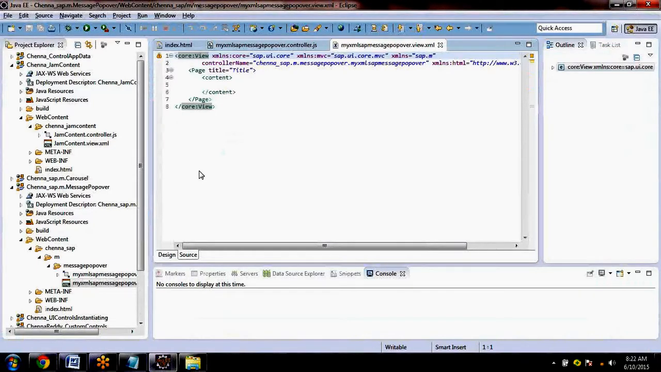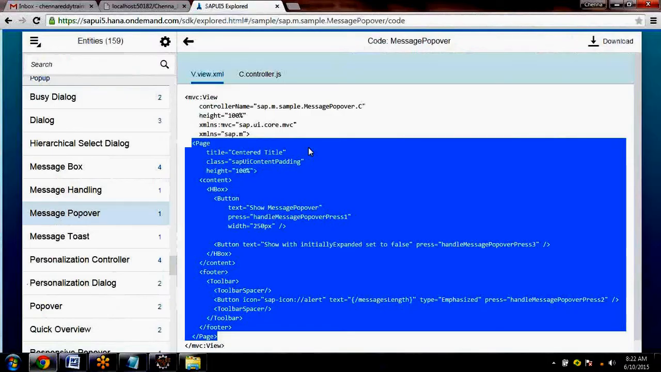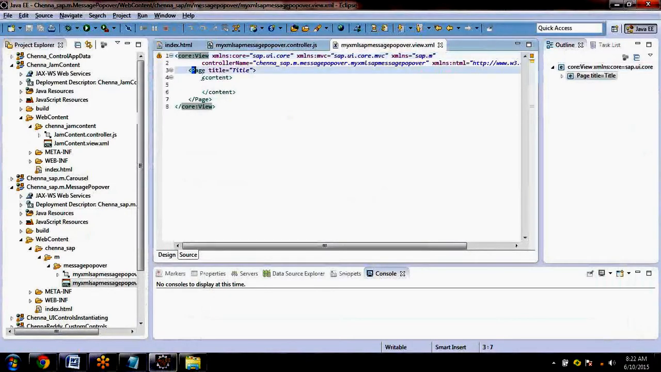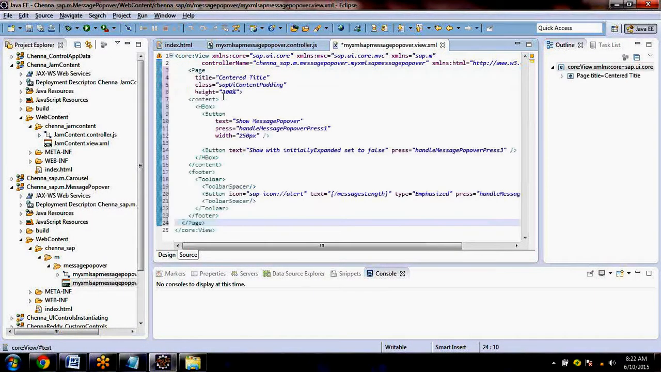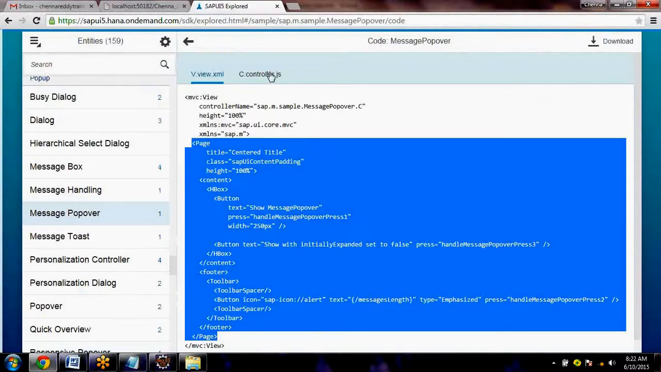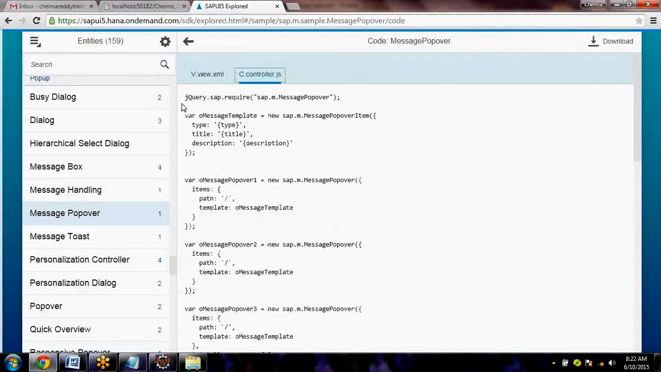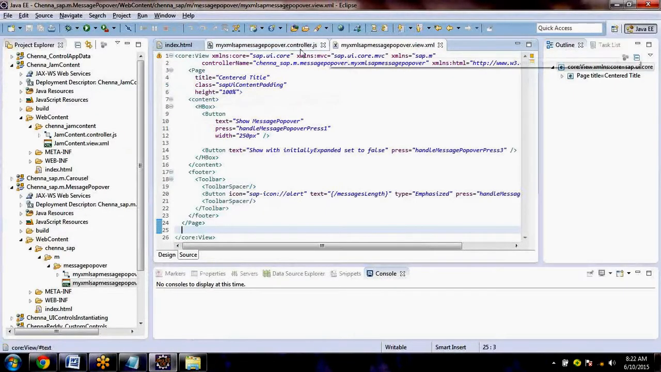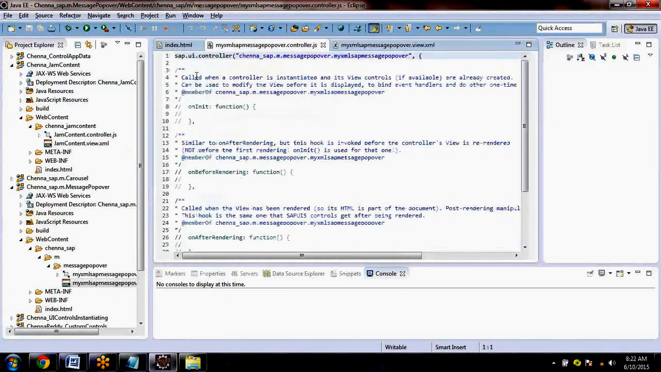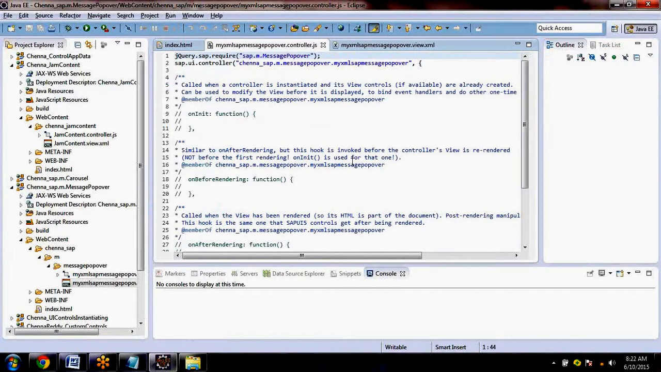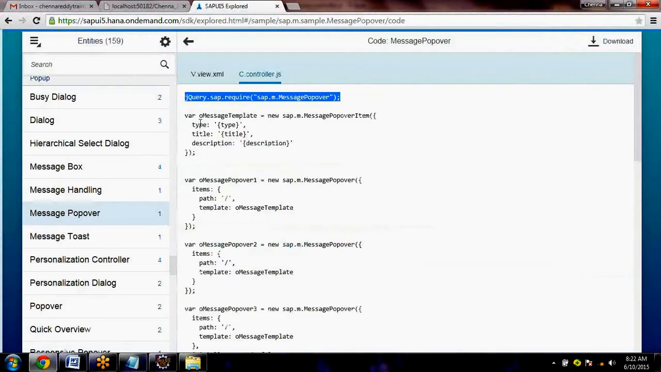Now let me go to the view. In the view, we have something like this, so let me paste that one. Okay, the next thing is the controller. In the controller, you can have this one at the top: message popover required pop up. This is a jQuery method. We are saying that the popover is required, which means we are insisting that please show the pop up, don't block it.